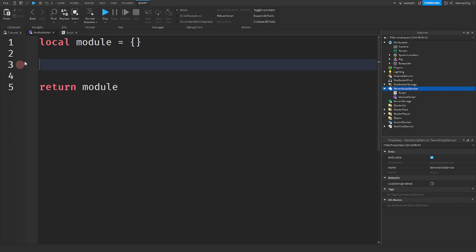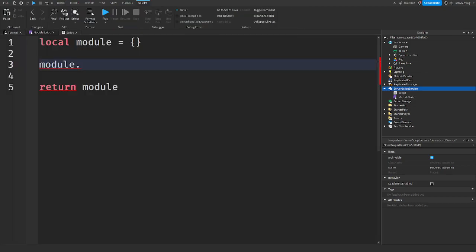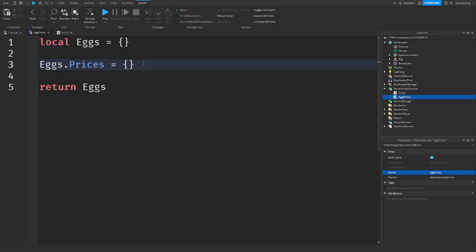Another thing, modules can store tables. Let's say you're in a simulator game and you have multiple eggs and you need all those eggs and the prices. Well, this is where you'd use module scripts. So you would say module, like let's say these are the eggs. Okay, we're going to call this module script egg prices. And these are the prices of all the eggs to buy pets and simulators. So eggs dot prices, that can be equal to a table. Right? We are storing another table under our eggs container table. So it's equal to a table.